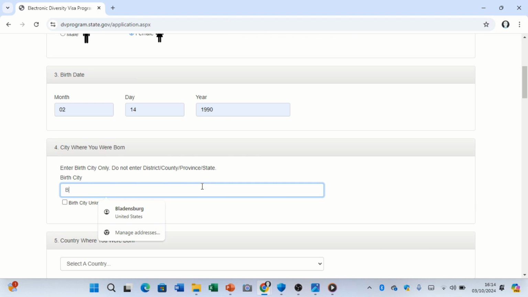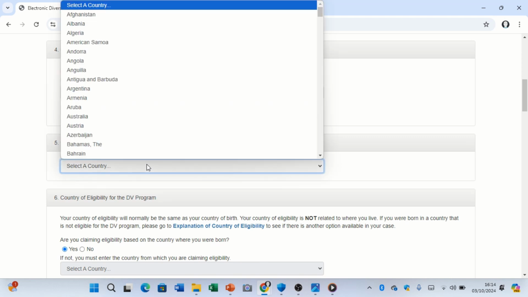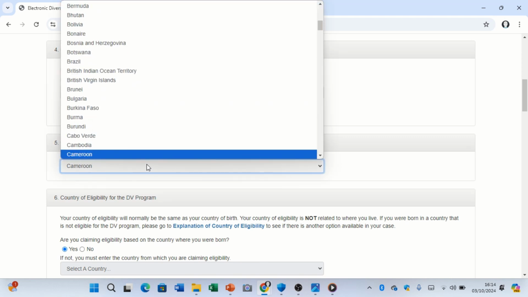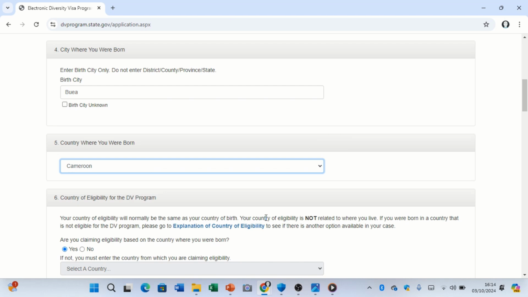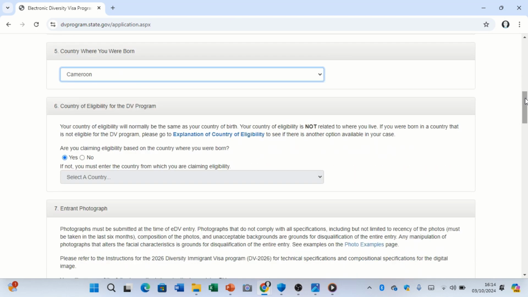The city where you were born. You were born in the city of Boya, or Kumba, or Yaoundé, or wherever. If you don't know the city in which you were born, you are going to take birth city unknown. Okay? Now the next thing for your entrance information is the country where you were born. So you were born in Cameroon. Even if you were born in Nigeria, or any other different country, you are going to enter it, because the country in which you were born does not change.